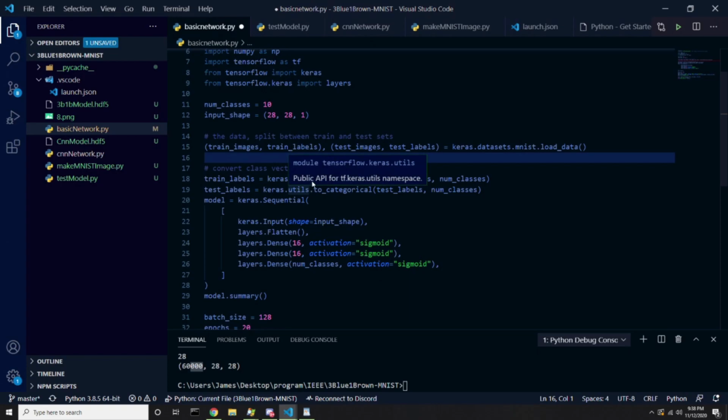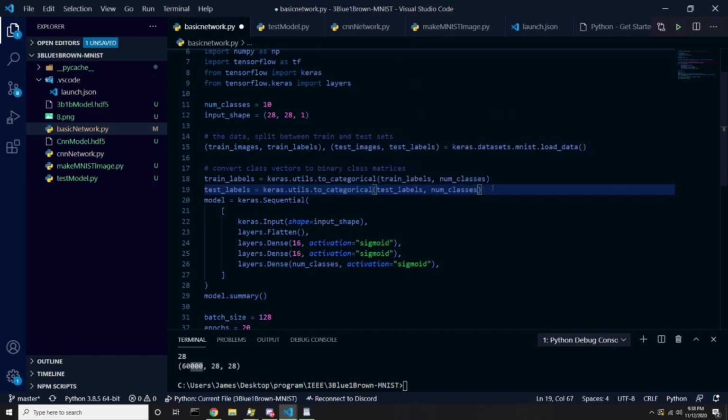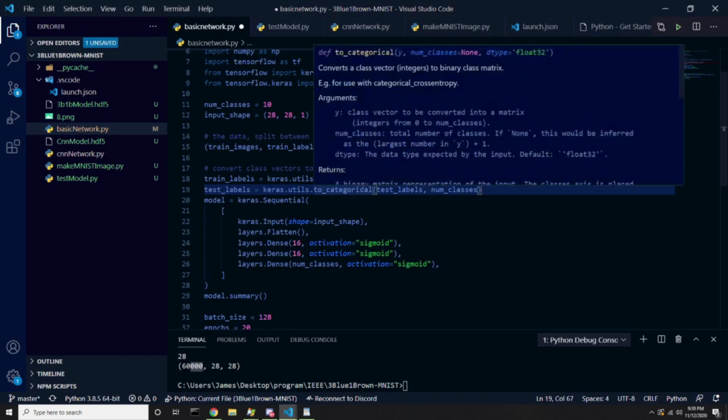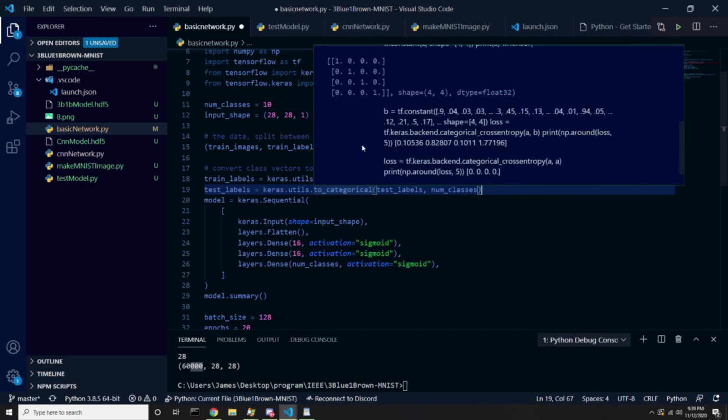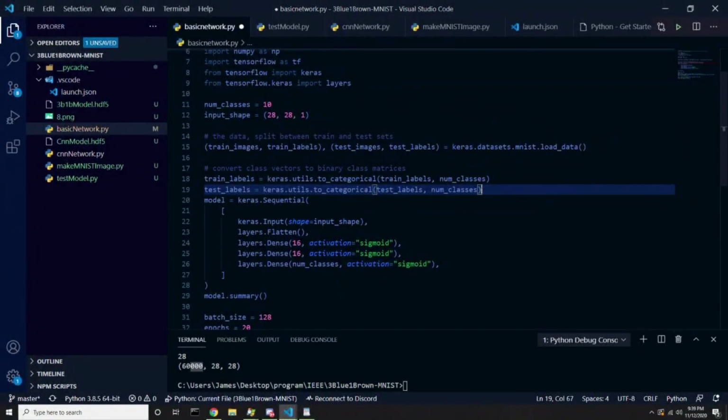So this Keras utils to_categorical train labels, num classes. What this actually does is, let's hover over it and see. It converts a class vector of integers to a binary class matrix. I have no idea what this means, but I'm 100% sure that you need this. I have an idea of what this does, but I'm too afraid to say it and be completely wrong. So I'm going to ignore these lines for now.